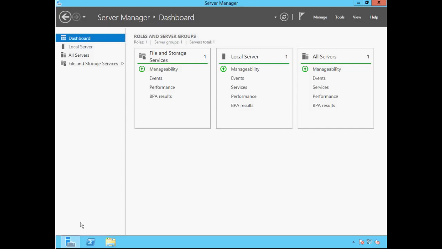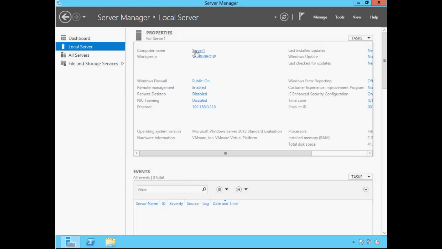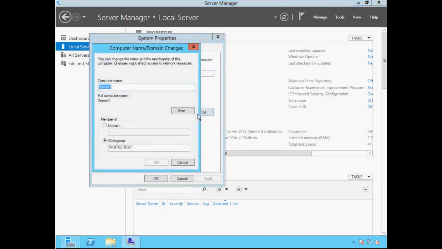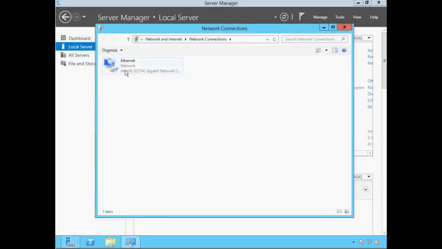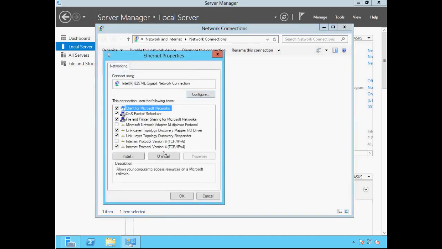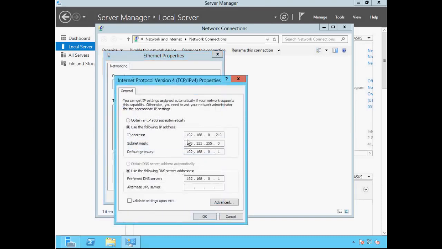Before installing Active Directory, we need to make sure the server has been given a meaningful name and assigned a fixed IP address, otherwise we'll have issues later on. This can be done through the new Server Manager. Click on Local Server, click on the computer name, click Change. There you've got the option to give your server a meaningful name. I've chosen Server1. Now if we go back to Server Manager and click on Ethernet, right click our network adapter and choose Properties. In this video I'm working with IP version 4, so if we choose IP version 4 and choose Properties, there we can assign our server a fixed IP address.